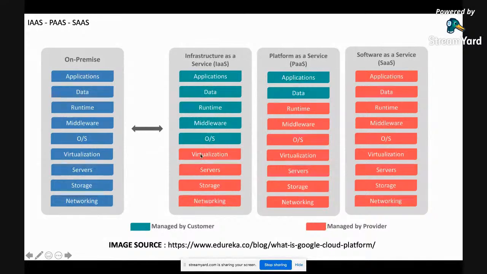What happens there is the networking, storage, and the server, all the hardware, and the virtualization layer, everything is managed by the provider. This provider, as I mentioned, can be a colo provider or a public cloud provider also. Once we request the infrastructure, what we get to manage and control is all the layers above this.